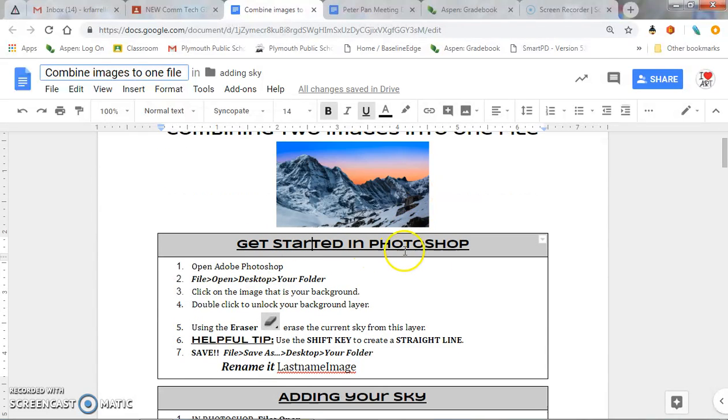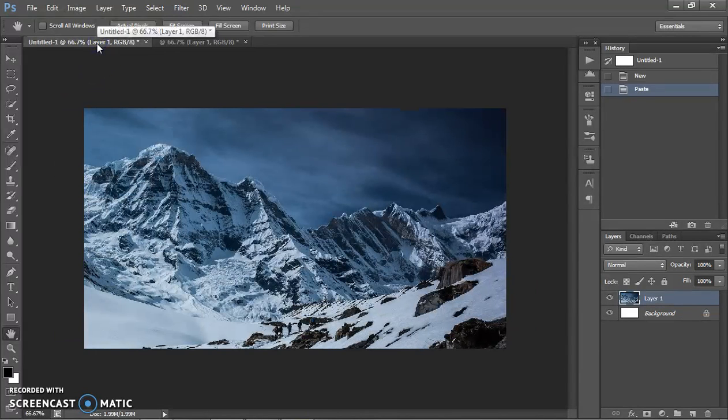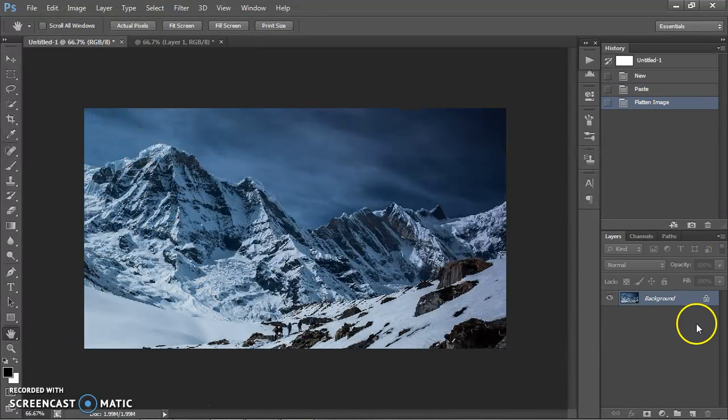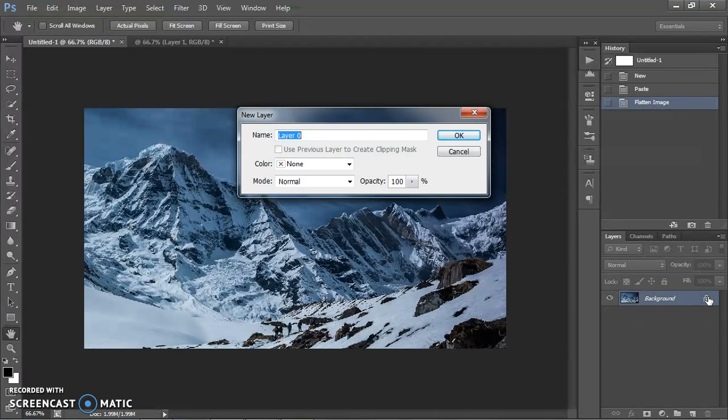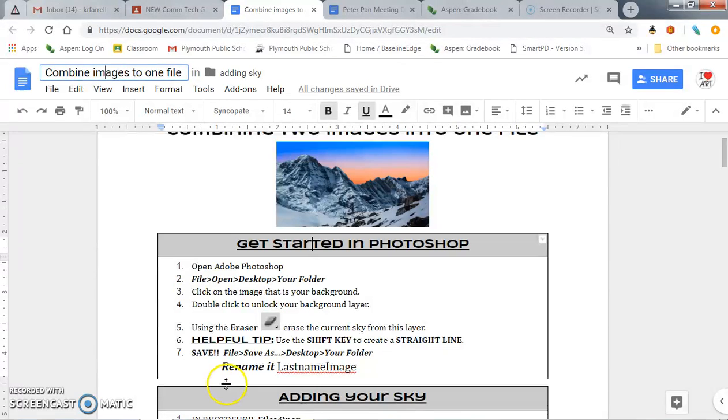So right here it says Getting Started in Photoshop. Open Adobe Photoshop, go to File, Open, Desktop, Your Folder. Click on the image that is your background, and then open it. I already have my project open in Photoshop, and it's right here, the mountains. The directions say that I should double click on this lock to unlock my layer. So again, I'm double clicking, and I'm going to name this Mountain, and press OK.